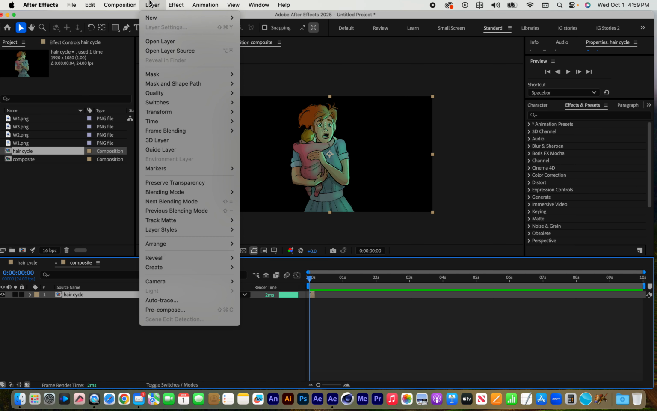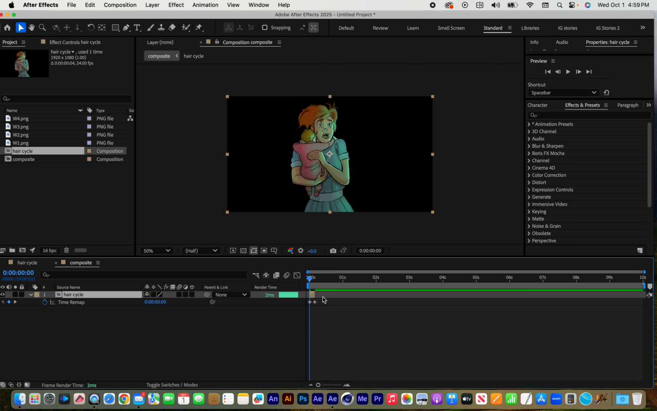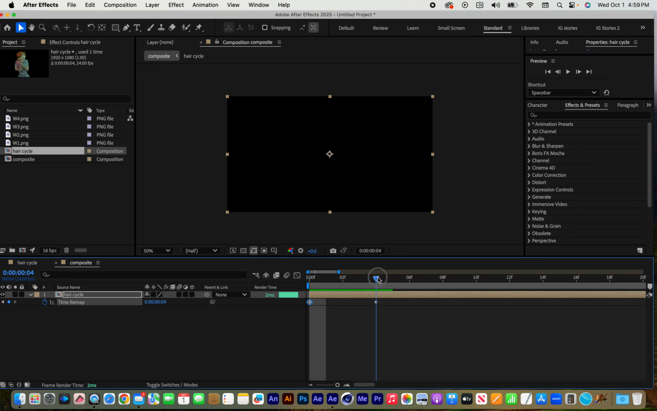You're going to go to Layer, Time, Enable Time Remapping, and then you can extend the duration of the layer to whatever you need, and see how it gives you 2 keyframes. If we zoom in and take a look at those keyframes here, you can see that keyframe number 1 has a value of 0, time 0. Keyframe number 2 has a value of 4 frames, or actually the 5th frame if the first frame is 0.